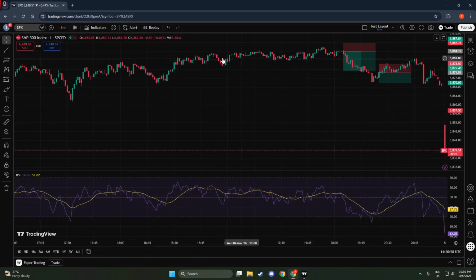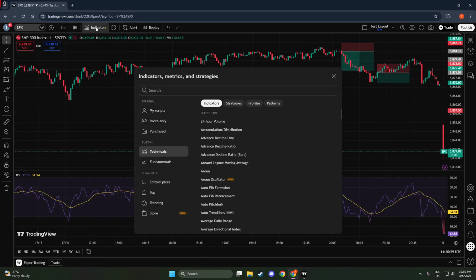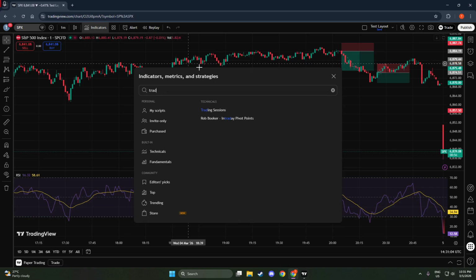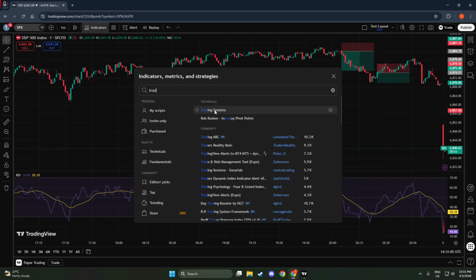Next, head to the top toolbar and click Indicators. This opens the indicator library. In the search box, type Trading Sessions. You'll see it appear in the results list. Select the Trading Sessions indicator.